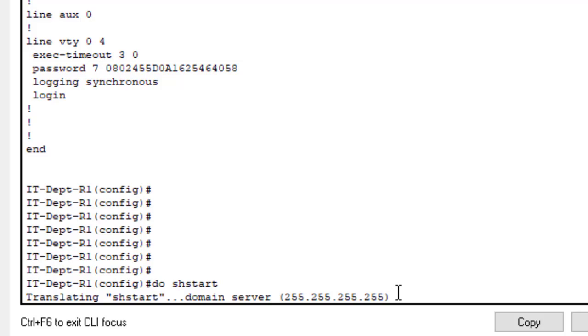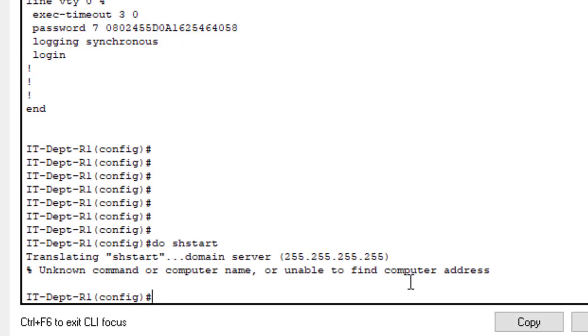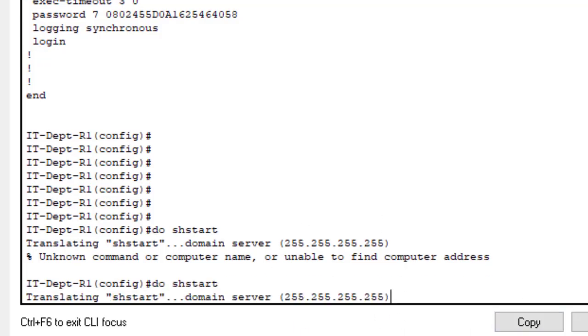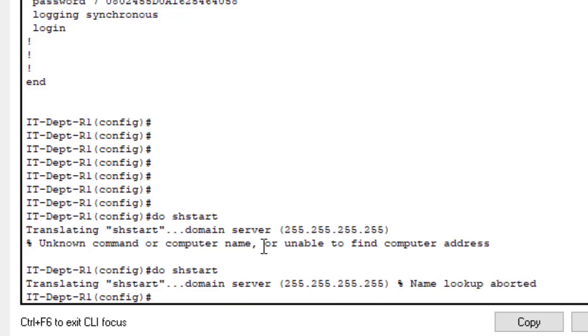And guys, I'm also going to show you, even if you have not disabled the DNS lookup function, you can exit from there. So let me type it again, and you see. For example, we want to quit from this, we want to abort this DNS function. What do we do? Just press Control Shift 6. See, translating this one, DNS domain server, name lookup aborted.